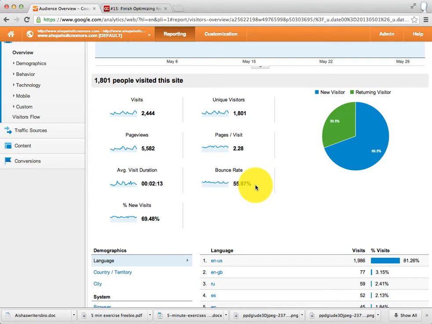So these are the main numbers that I look at. I really look at unique visitors. How is that doing? Is it growing over time? The pages per visit, the average visitor duration, and the bounce rate.